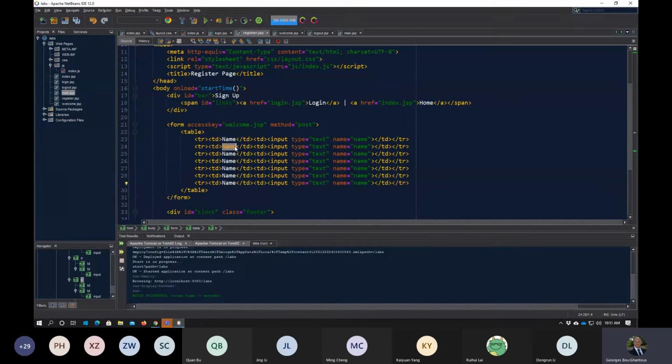After name, there is email. Email is also type text. Make sure you change the ID. Now later on, when you are constructing your own register, make sure you stick to the names that we asked you to do in the lab.